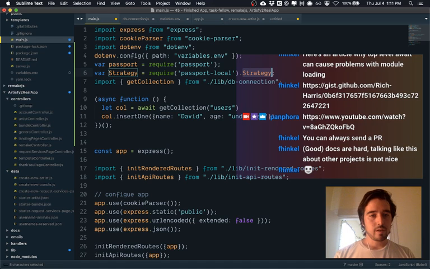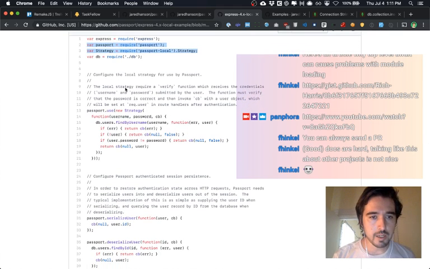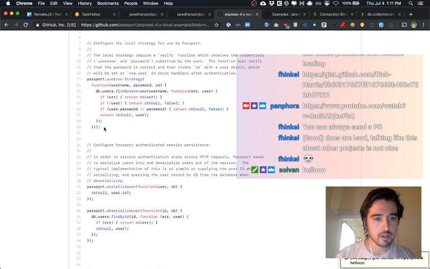Okay, so now we've got this, and I'm going to just call this local strategy, just so it's explicit. Okay, configure the local strategy. The local strategy requires a verify function, which receives the credentials, username, and password. Okay, so that's not too hard, I think.